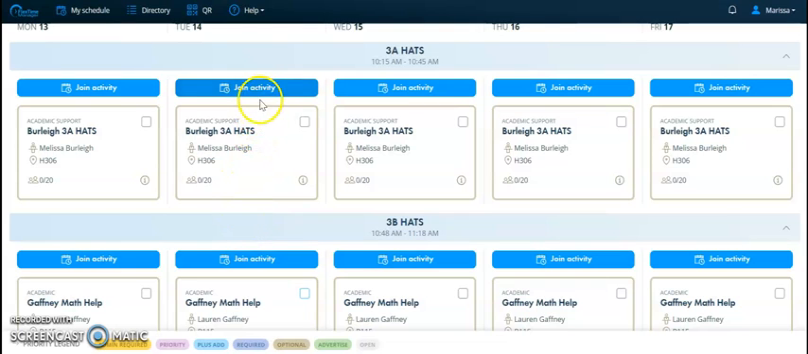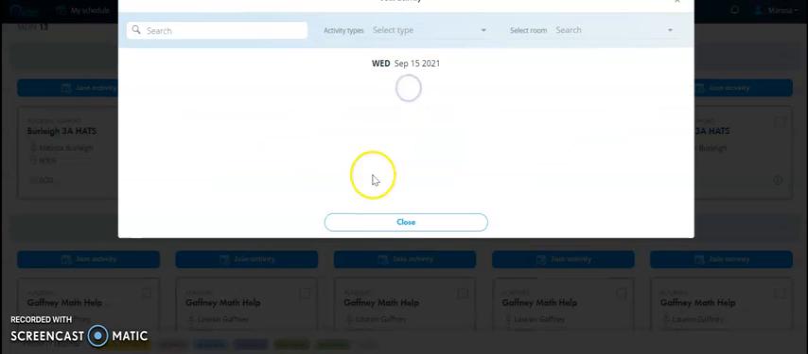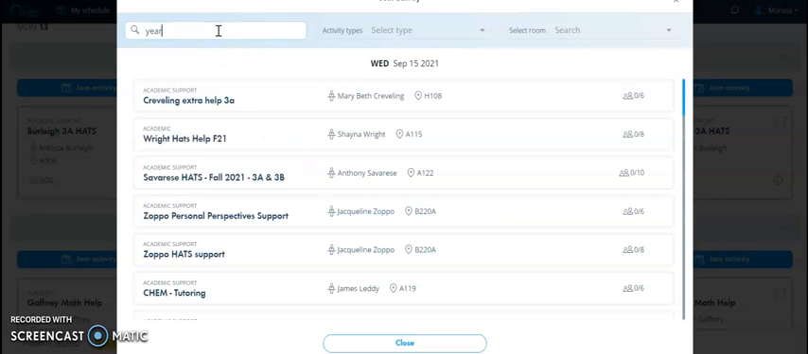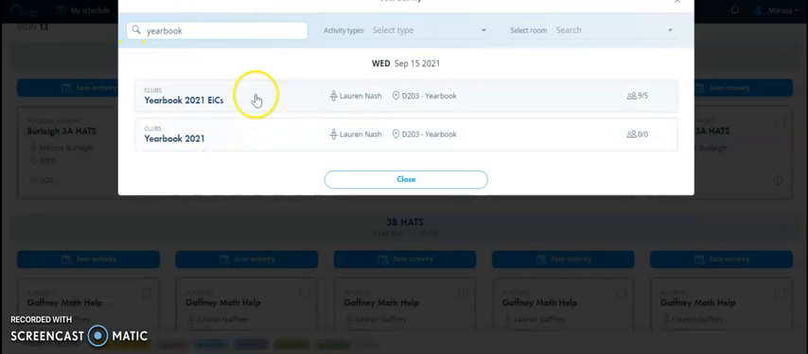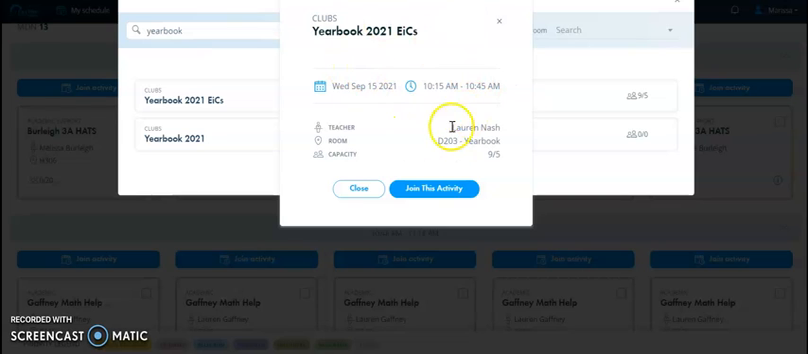Now, let's say that you don't see something on here, but you know that, let's say on Wednesday, yearbook is meeting. We can do join activity, and right in this search here, I can just type in the word yearbook, and when I do that, the options will show up here. I can click on here and get some information and say, yep, I want to join, and I just click this button to join the activity.